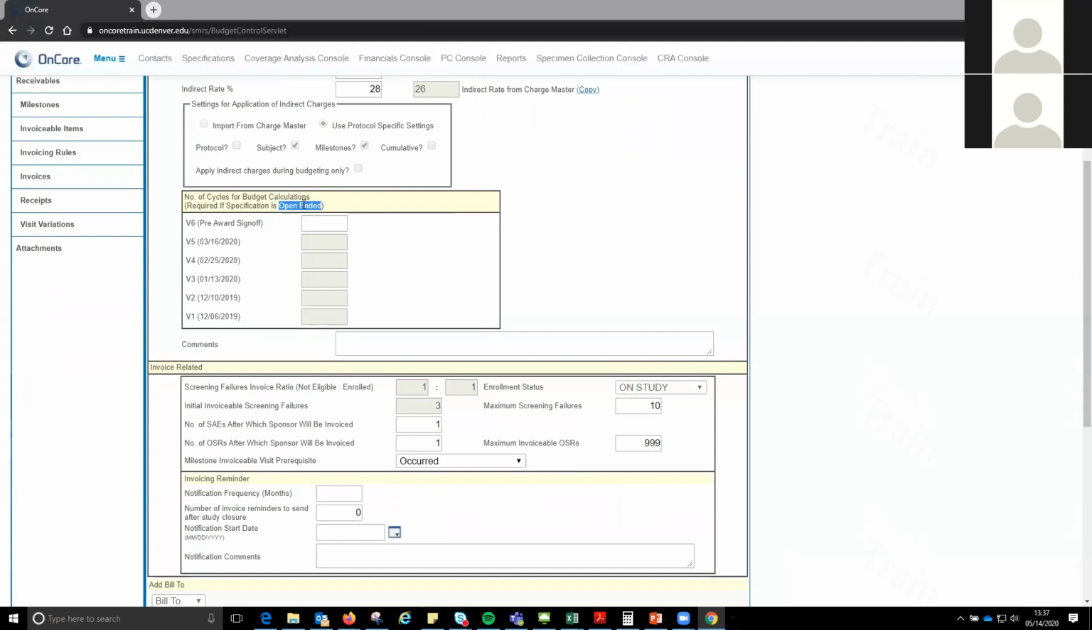But in this case, if we say, yes, OnCore, the calendar is open-ended and we don't know how long it's going to go on, OnCore says, okay, then just tell me how many cycles I should actually budget for. Most of the time, we at least have that much information. Of course, we do have a workaround that we apply here at CU that allows us to extend these so we don't have to keep re-upping the number of cycles. But I won't get into that. Just know that we've got your back and we found workarounds to help.